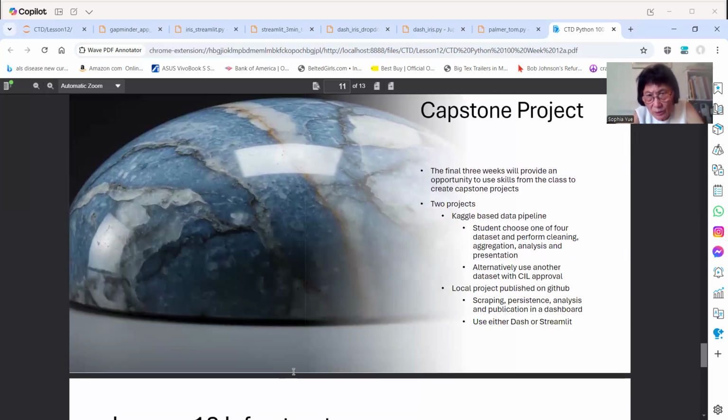Okay, so this one is a capstone project. Today is our last lesson, and the next lesson will have the capstone project. The first project, we're using Kaggle to do your capstone project. The first project is more related to the data.